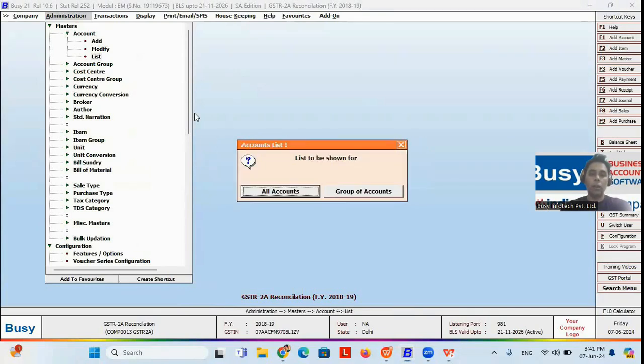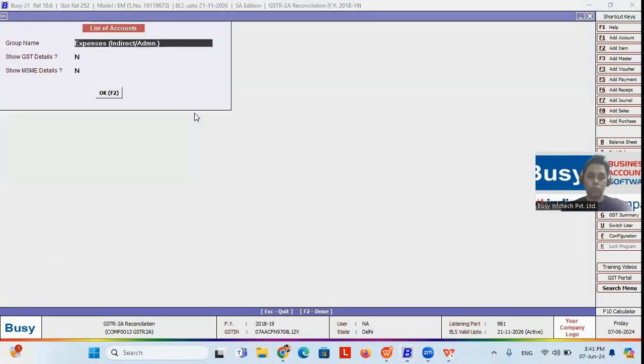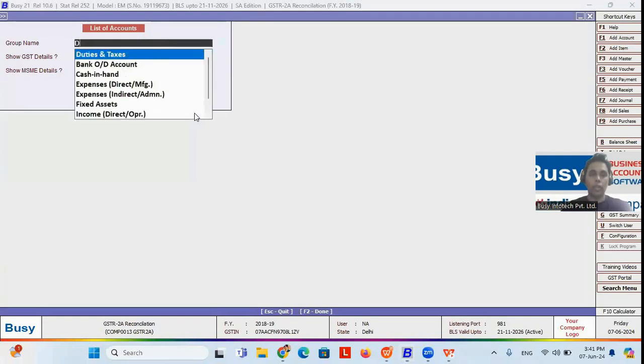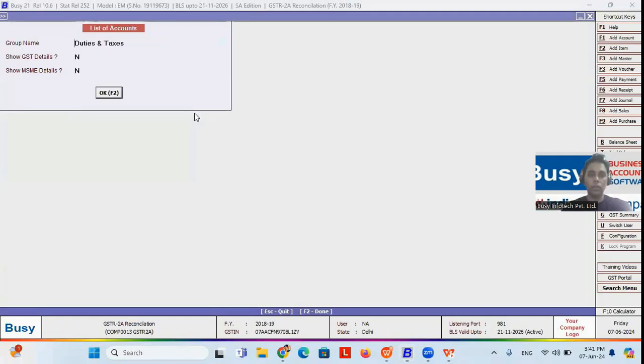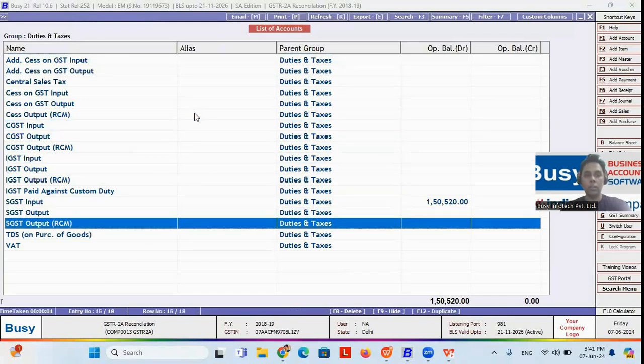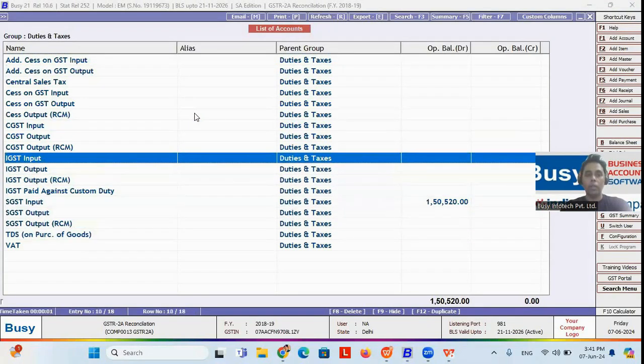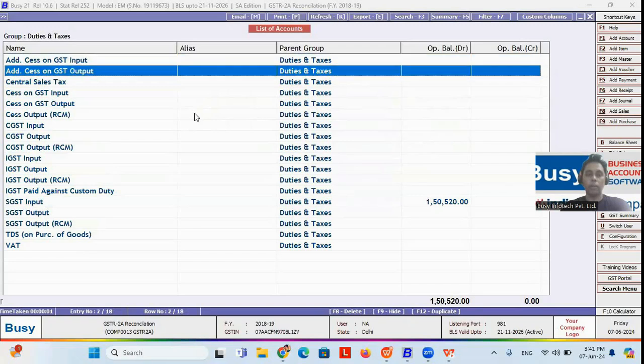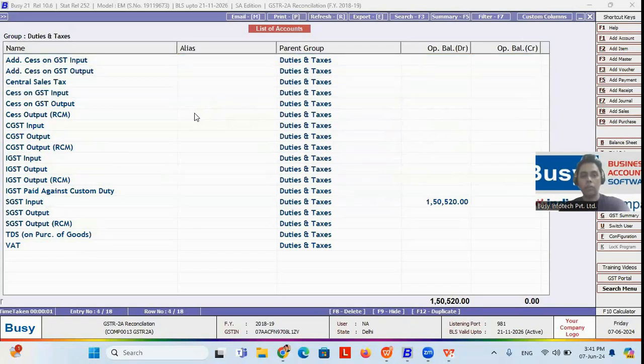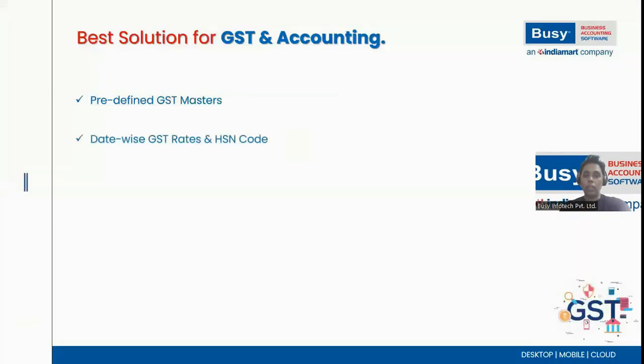Say for example, if I select the GST group like Duties and Taxes, under Duties and Taxes you will find all these ledgers. These ledgers I have not created manually. They have been created automatically once I create the company. So this predefined master will get created. Next, date-wise GST rate and HSN code.